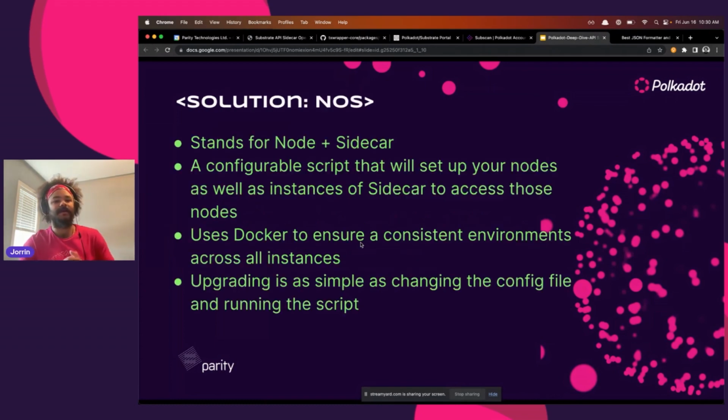So we built NOS. And NOS stands for Node plus Sidecar. And also, if you've maybe watched a couple of Fast and Furious movies, we also know that NOS makes you go faster. So that's the whole point of NOS. It's to help you build your nodes, your Sidecar instances, very quickly so that you can get to the tasks that really matter, actually running the service that you want to provide, and not have to muddle around with updating and upgrading your nodes and your tools.